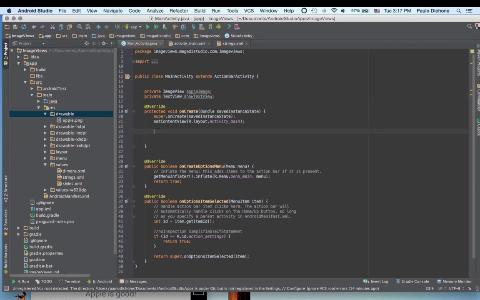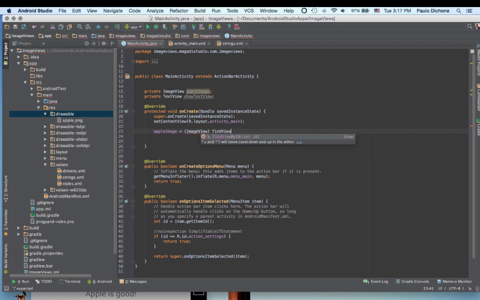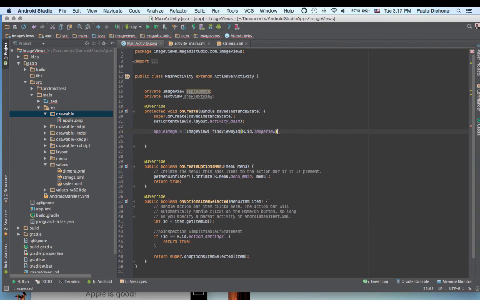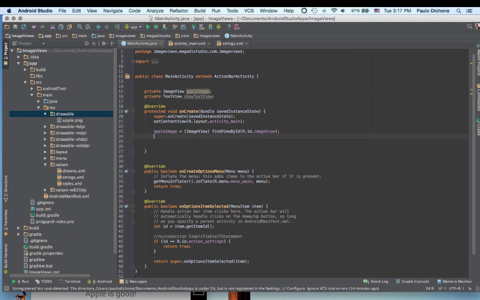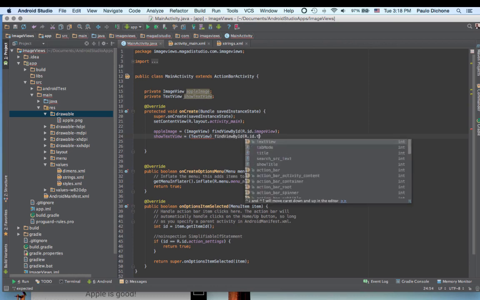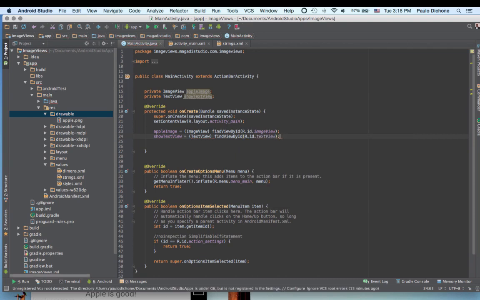So we set things up here. We say Apple image. Again, we have to cast because find view returns just the view. We want to make sure it's an image view. So find view by ID, R.id.imageview. We didn't change to a different ID, just imageview, it's fine. And then we get the show text, which is equal to a text view. Perfect, and we say it's show text view. Let's copy and paste here. All right, so find view by ID, R.id.textView, perfect. So we are able to get our IDs, our views.